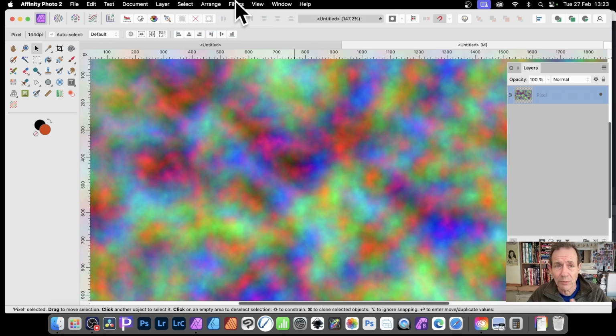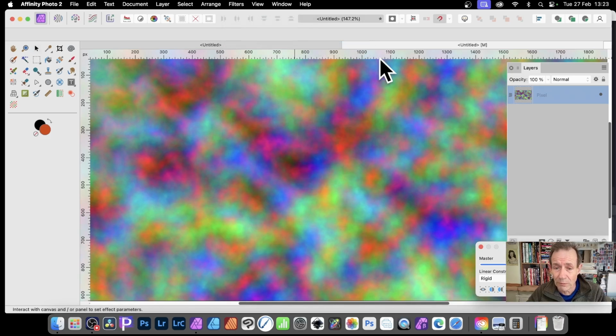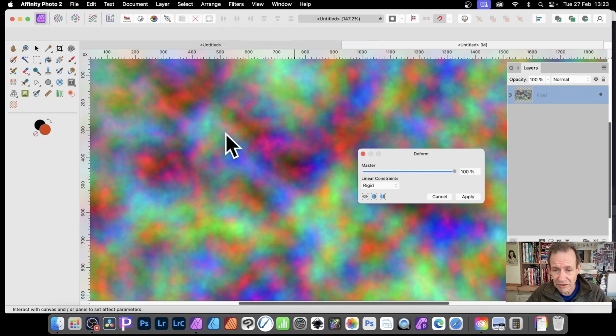And I always love to go for filters and distort and deform. So you could use any others, of course. Maybe try it with displace. So you could have an image and then create obviously a nicely displaced image using these colourful designs. That could look good as well. So deform, and I'm just going to distort it.